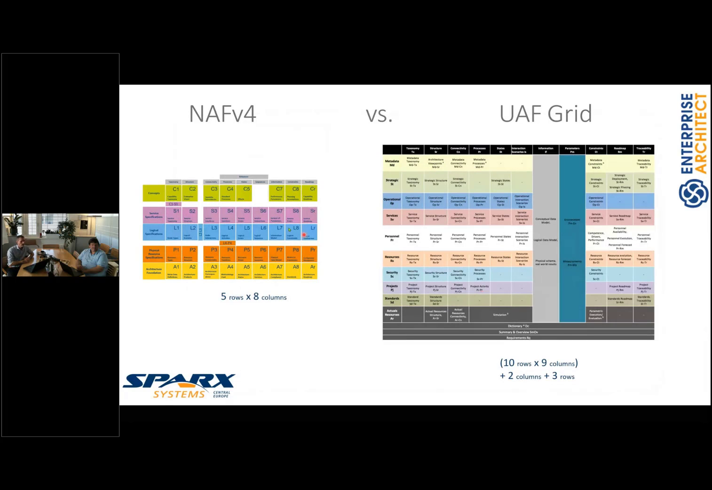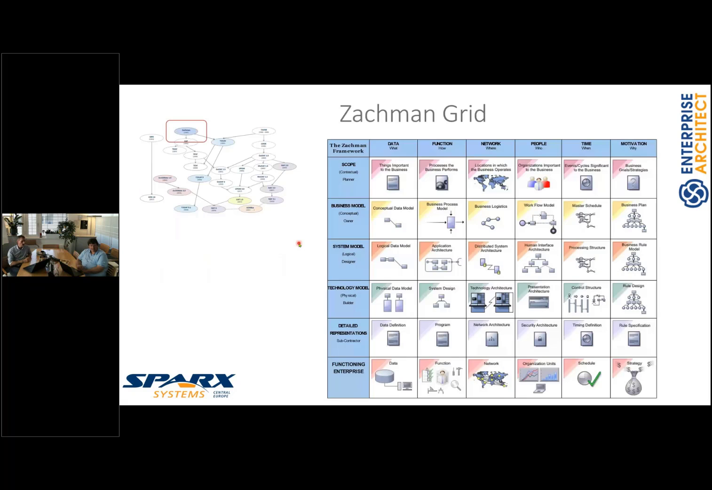There is this subset possibility which is described in this document. And then there are also other frameworks like the SACMA framework. This is how the SACMA framework looks like. So here we also have rows and columns, but here we have data, functions, network, people, time, and motivation in the columns, and scope, business model, system model, technology model, details, and so on in the rows.